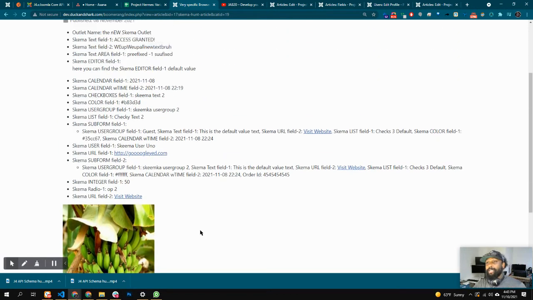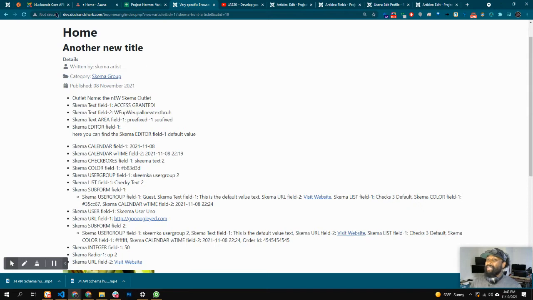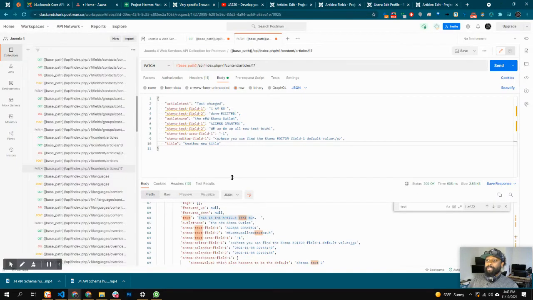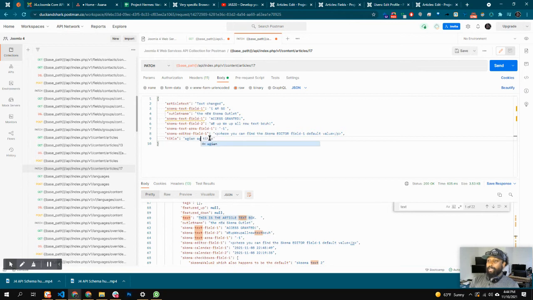That's one issue. Another issue, which is not really an issue, it's just a rule, is that some of the required fields of my custom fields I had to include in the request, which was the schema text field and 1 and 2. When I didn't have those, let's delete that one and say I want to change the title again, new title, and send that one.